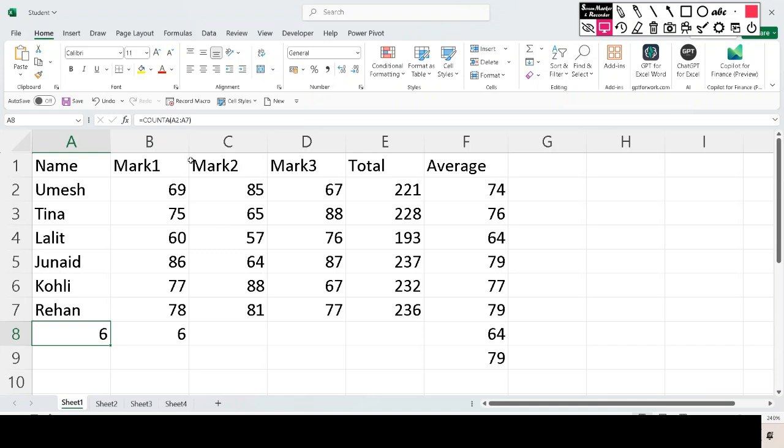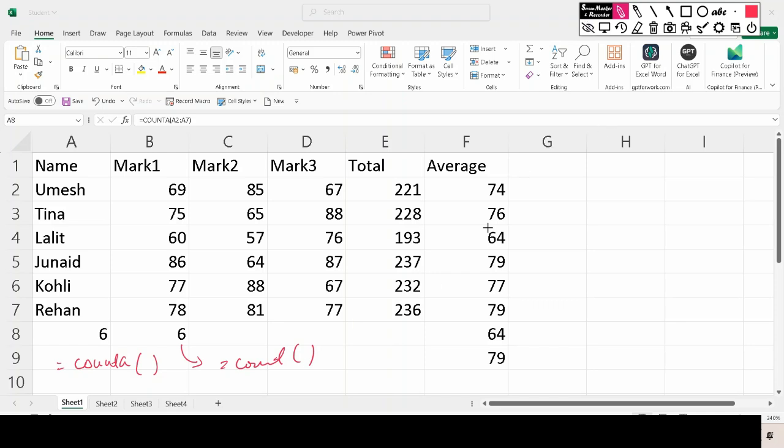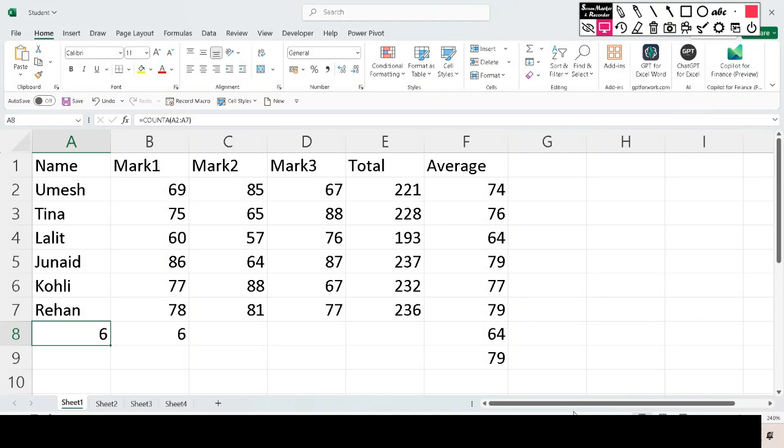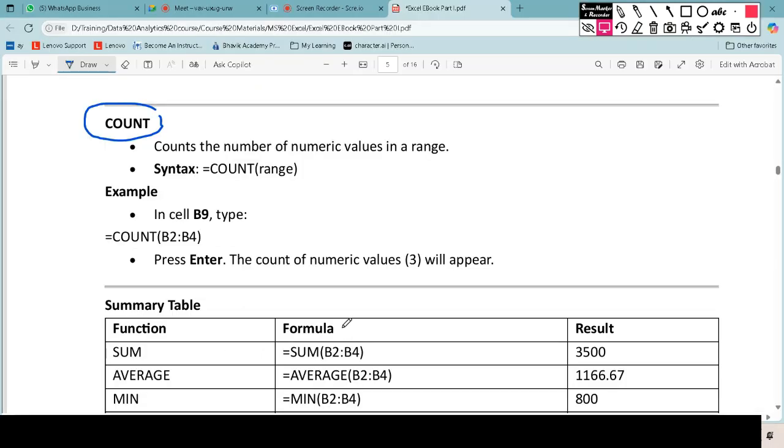And when you want to count only the numeric values, then you use the simple COUNT. You write it down, COUNTA and COUNT. Say this is the COUNTA function, equal to, and this is the only COUNT. So these two functions, COUNT and COUNTA, are important when you do counting.